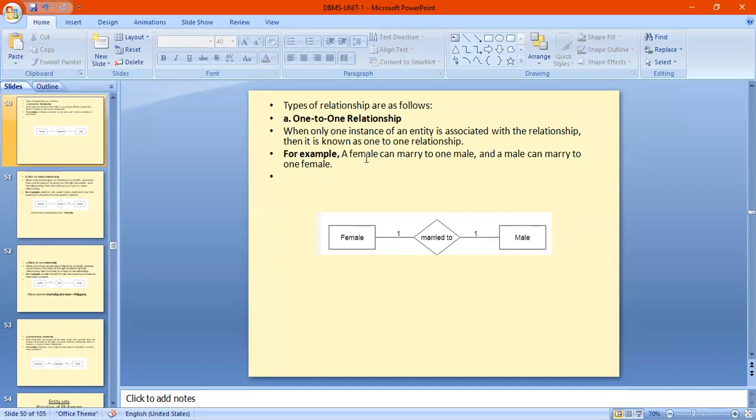For example, when only one instance of the entity is associated with the relationship, then it is known as 1-to-1. A female can marry only one male, and a male can marry only one female. This is an example of a 1-to-1 relationship.